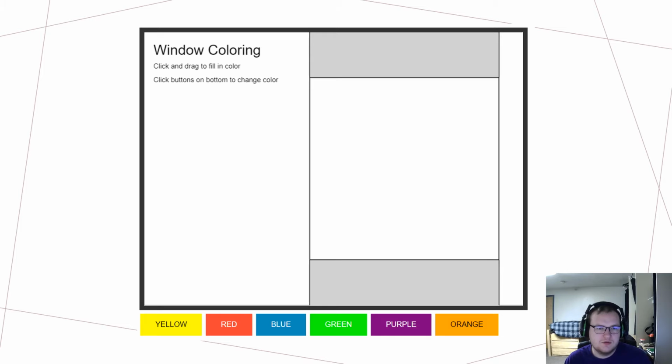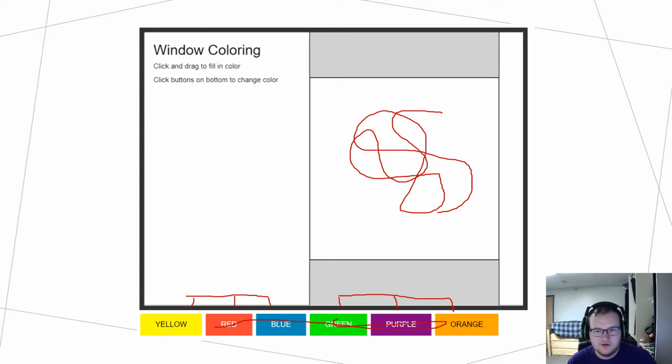So here is the actual window coloring part. This is basically the assembly of the window. And as you can see, not only do you have the three colors that you started with here, you also have the three colors that you created in the color mixing part. And so then you are able to essentially click on any of these colors and then draw and make your own window. So that is essentially a brief walkthrough of the entire game.